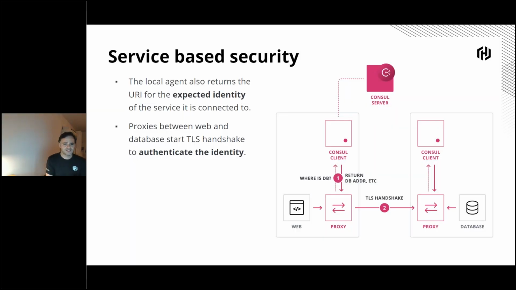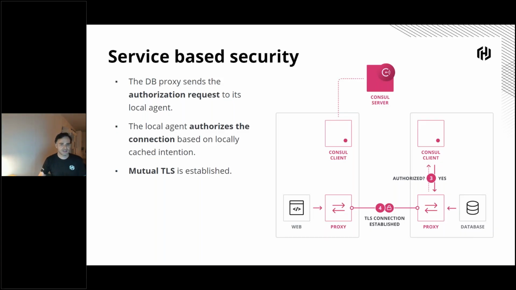So if we've defined these intentions, what will then happen when web tries to talk to database? It talks to its local proxy, which knows where to find the database proxy, and it'll try to instantiate a TLS handshake. And what the other side will then do is it'll check, is web allowed to talk to my service database? Yes, okay, then the TLS connection gets established, and then traffic can flow from web to its proxy, from that proxy to the other proxy, and then to database. And this interaction only happens on the establishment of the connections, so the overhead is actually very minimal.